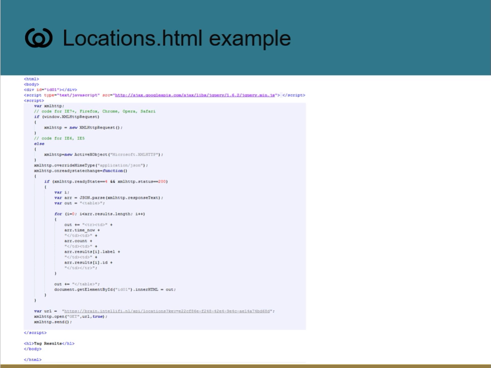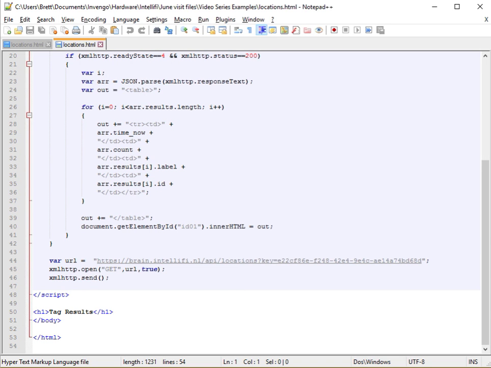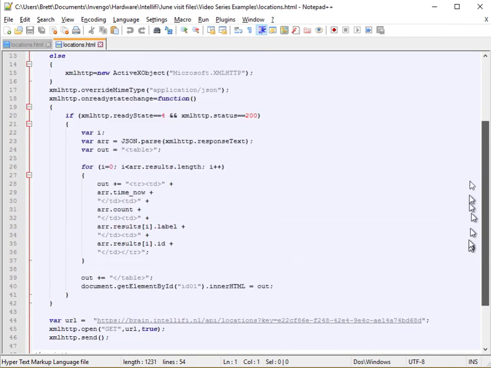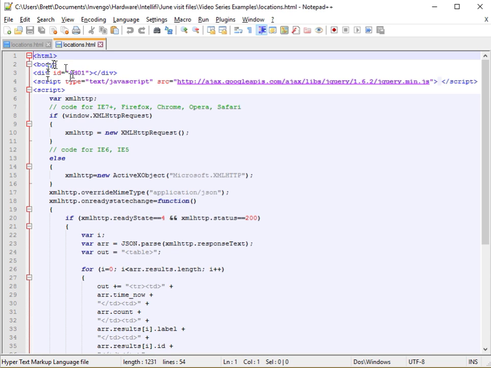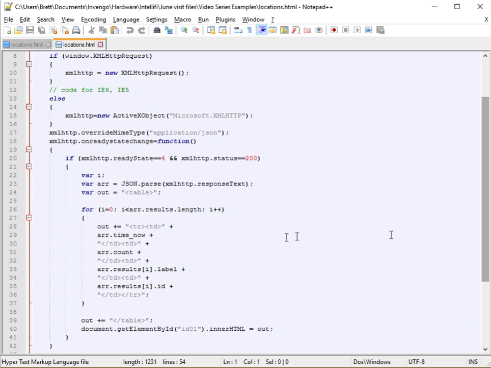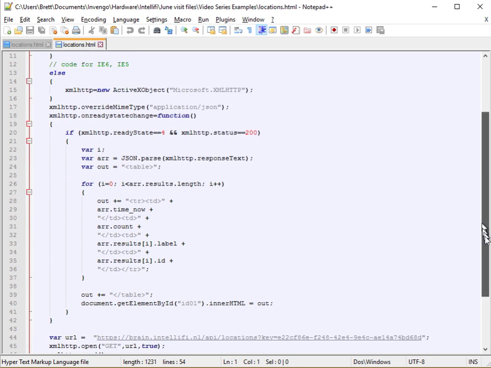That's all the code. So if we come over here and look at it, this is the code in the text editor. We have some HTML here at the top, then some JavaScript, which very simply goes out and receives the JSON information. It parses it out and formats it correctly. It goes out and pulls the pieces that we want, like the dot time now, and that matches the JSON information that's coming back, dot count, dot label, and dot ID. So it's going to go out and get the time, the count, the label information, and the ID of a particular tag.